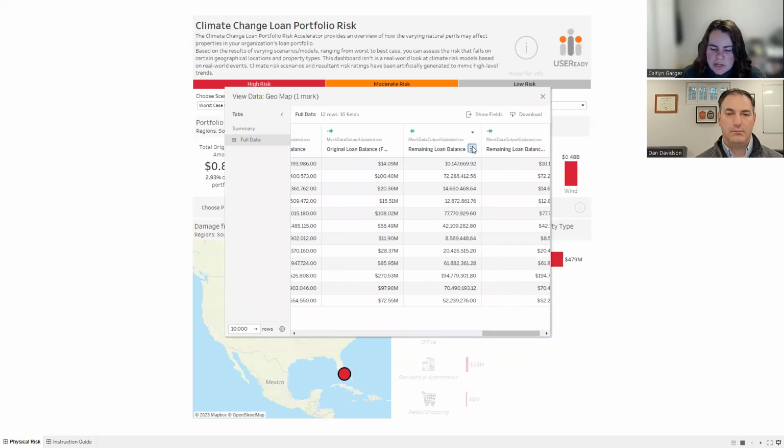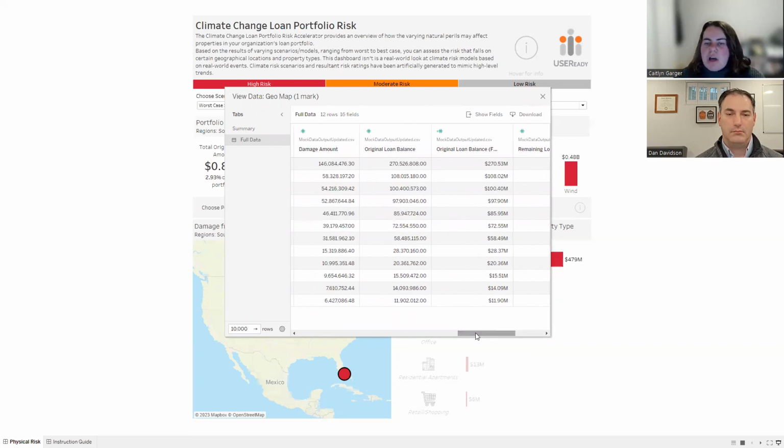And I can even sort it in here if I want. And I can see I have a loan on my books that's almost 200 million in remaining balance. So probably, again, something I want to look into. I've just in a couple minutes gone from over 6,000 loans down to 12, right? By combining that climate change scenario analysis data with my internal data, I've been able to get to my insight much quicker, and I have actionable insight.